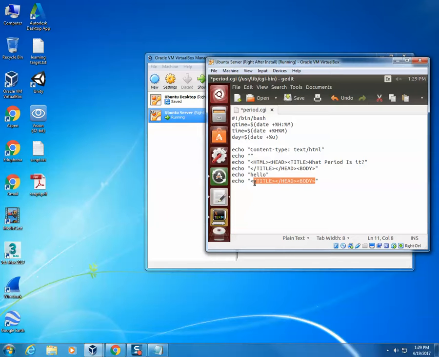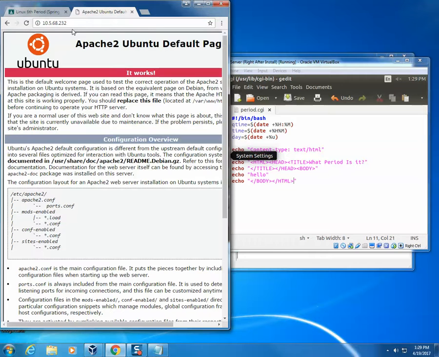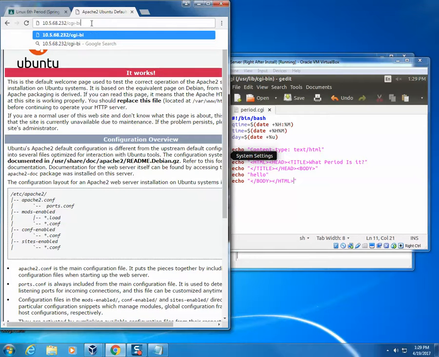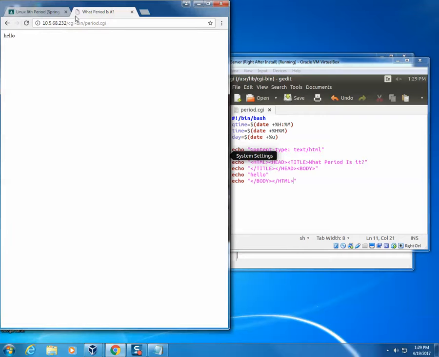So I'll echo \body, echo \HTML. All right, so now let's just save this thing, and then I'm going to open up this over here, and okay, so I got my website. Now I want to go into my cgi-bin, and I want to open up this script. I called it per.cgi. All right, excellent. So the title's working. You see, what period is it? Title right here. What period is it? And then I just have mine saying hello.